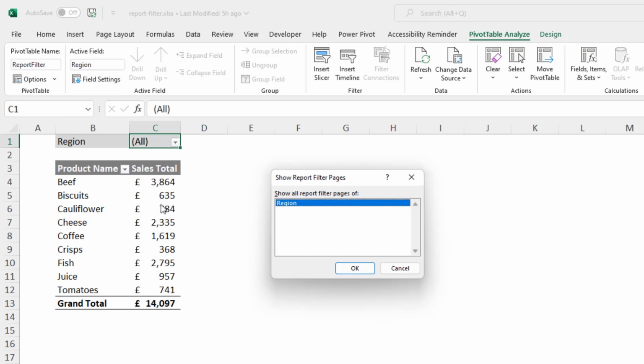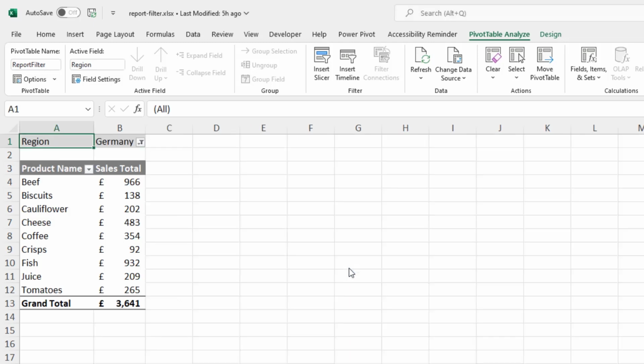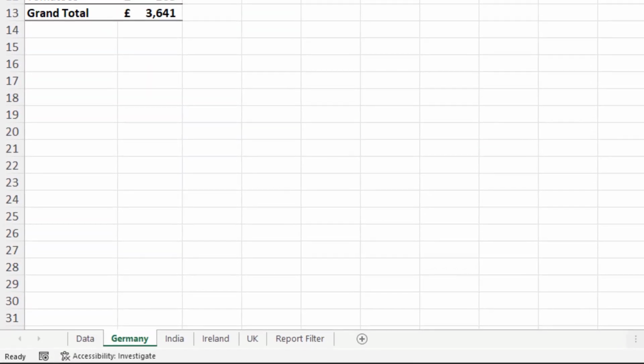On doing that, it will ask me which report filter. I've only got one, it's a bit of a silly question right now. I click OK, and down the bottom, I have the four separate sheets, each one with the report filter applied.